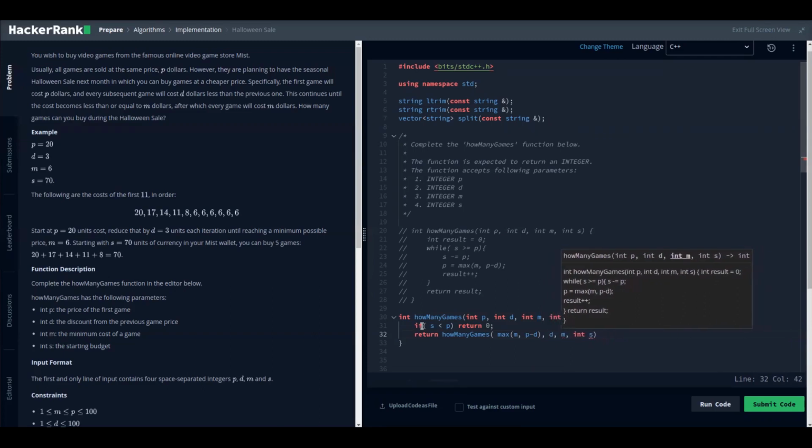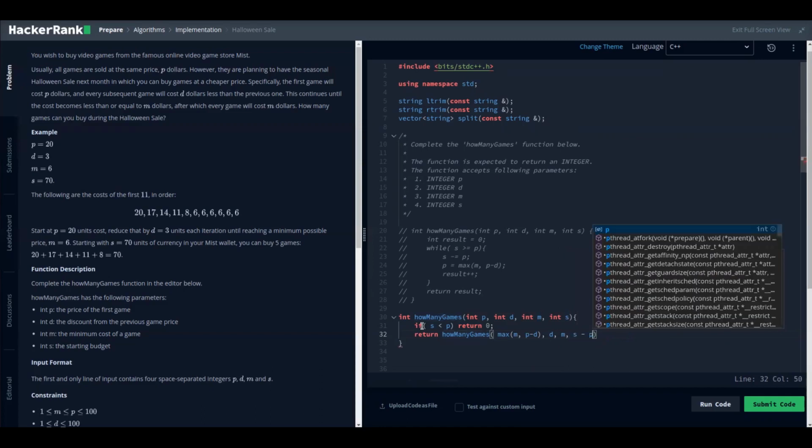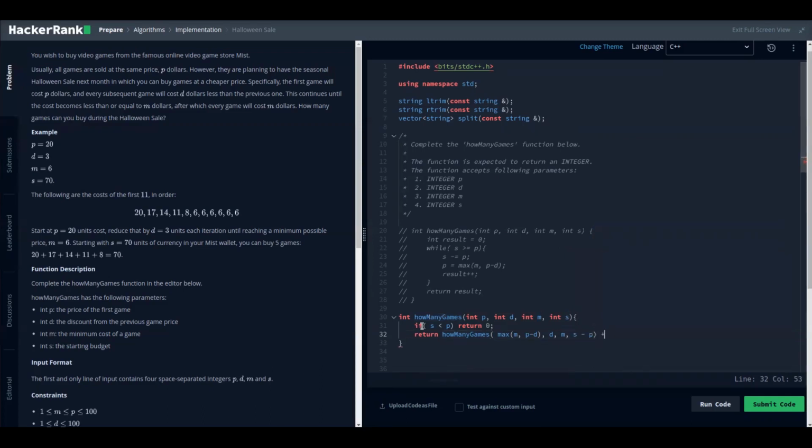What are we changing on the minimum price? Nothing is changing on the minimum price. And how are we changing our budget? We need to remove p, the price of the gift, and at the end we need to remove this plus 1. Why plus 1? Because after each operation, each step, we are buying a gift, and then we need to increment our result by 1. Let us run this and see what it gives.